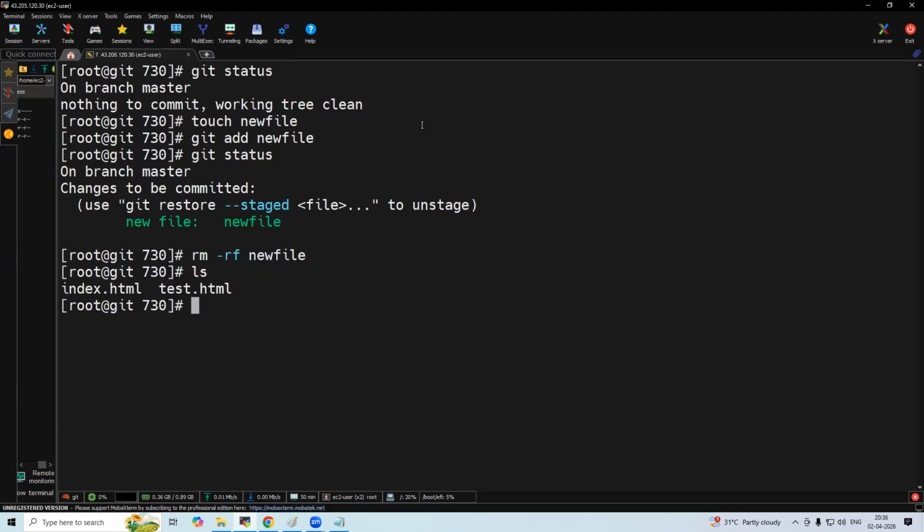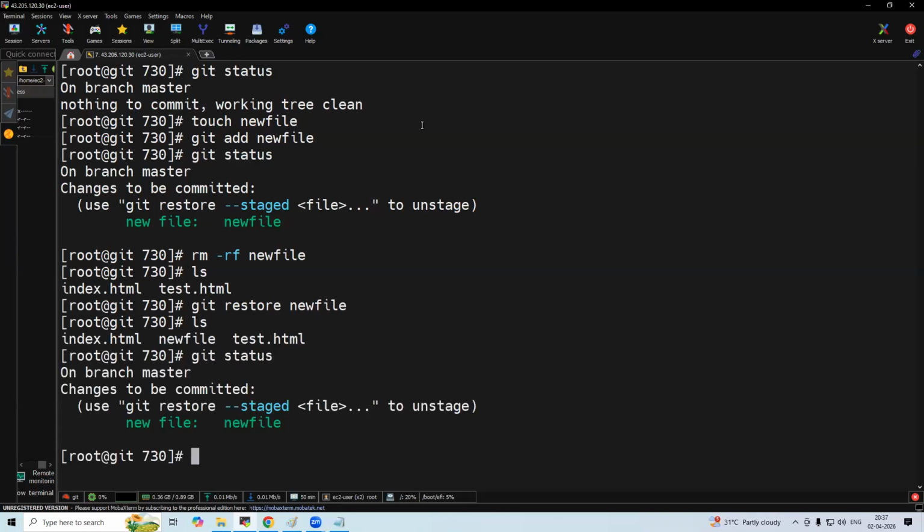Locally, new file is not there. My file is where now? Get it back. What's the command? That's it. git restore new file. We have the file, and then git status.